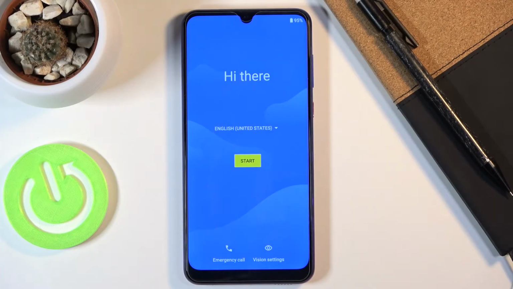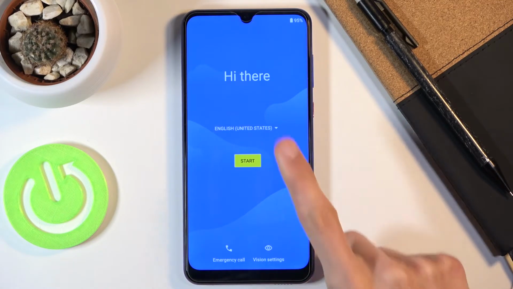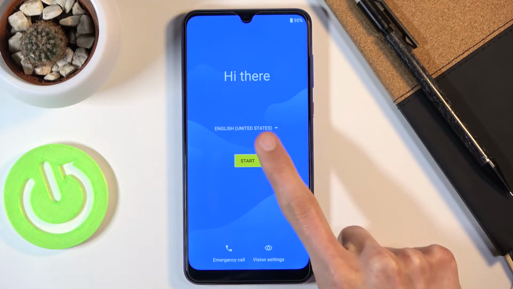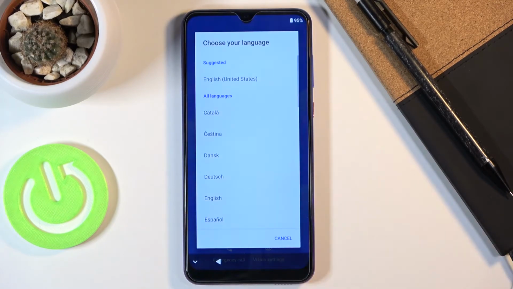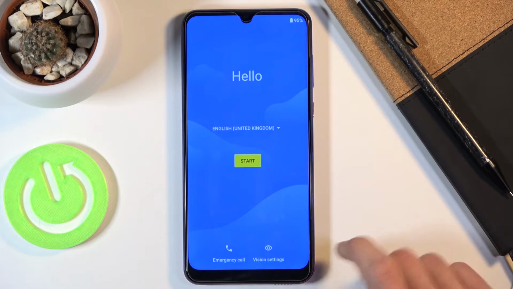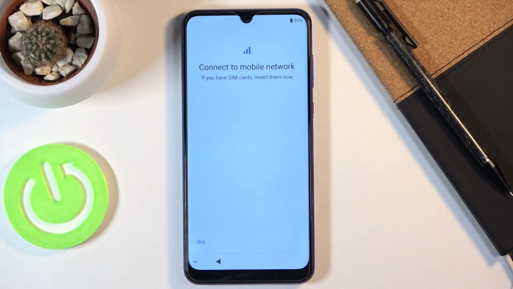Welcome, in front of me is a ZTE Blade 10, and today I'll show you how to go through the setup process of the device. When you boot it up for the first time, you will be presented with the Hi There screen. From here, simply select the language that you want to use by tapping right over here and then finding your desired language. Now I'm going to stick with English, so just select it and then tap on Start.